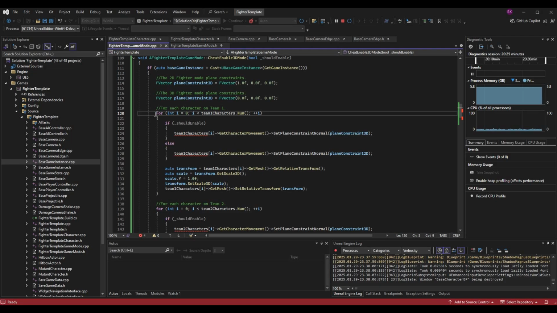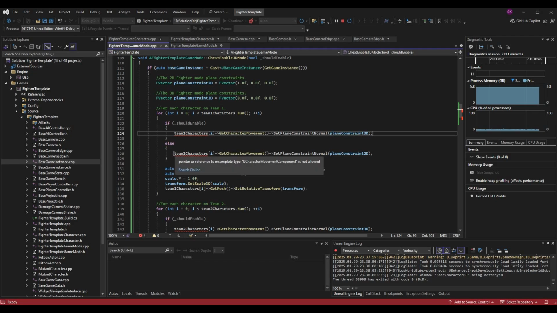For the first one here, we're going to loop through all the team 1 characters. So for (int i = 0; i < Team1Characters.Num(); ++i). Then I'm checking if shouldEnable is true. Remember, that's the parameter that gets passed into this function. If it's true, we want to set Team1Characters at index i, grabbing their character movement component, GetCharacterMovement, SetPlaneConstraintNormal, and we're going to set it to the appropriate value. So if we're enabling the 3D fighter mode, we want to use PlaneConstraint3D. Else, this means we're disabling 3D fighter mode, so we're going to do the same thing, Team1Characters at index i, GetCharacterMovement, SetPlaneConstraintNormal, but we're going to pass it PlaneConstraint2D. So this will set up the plane constraints for all of our characters.